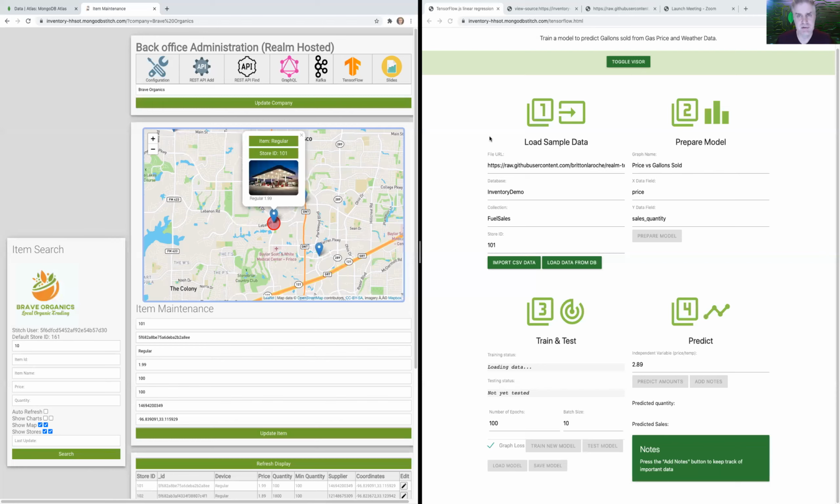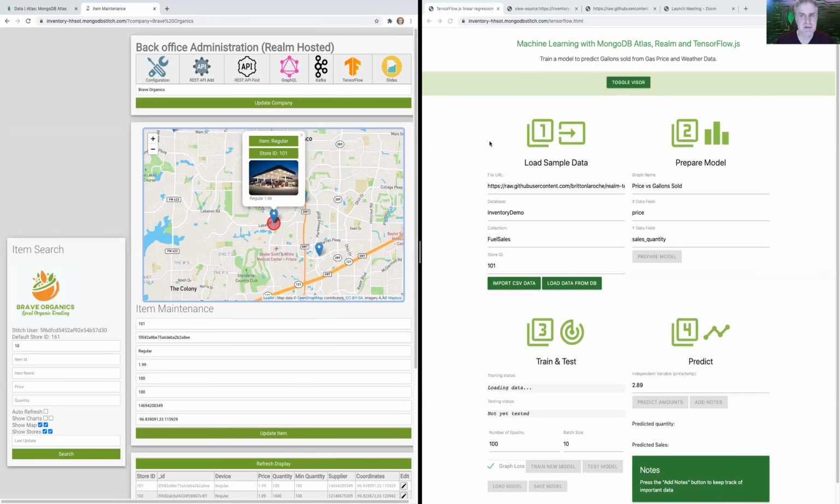I'm a senior solutions architect at MongoDB, and today we're going to talk about the exciting world of machine learning with MongoDB Atlas, Realm, and TensorFlow.js. We've been hired in this example by a fictitious company called Brave Organics. Brave Organics is a convenience store operator that sells local organic food and gasoline. We've been hired specifically to do machine learning against their sales data to give them the right price to charge to maximize their profits. In the next few minutes, we're actually going to do this for them.